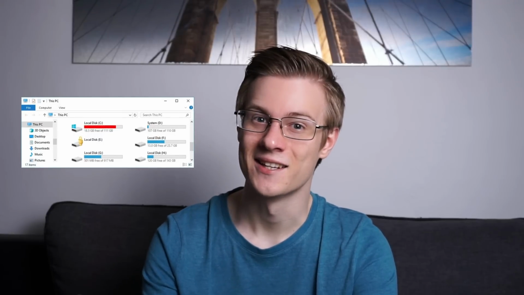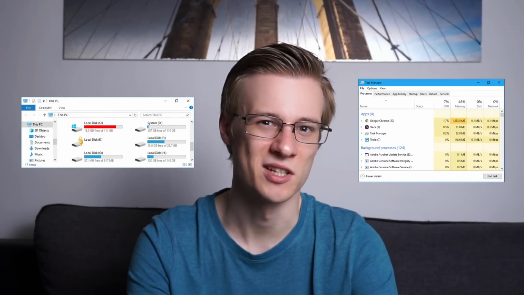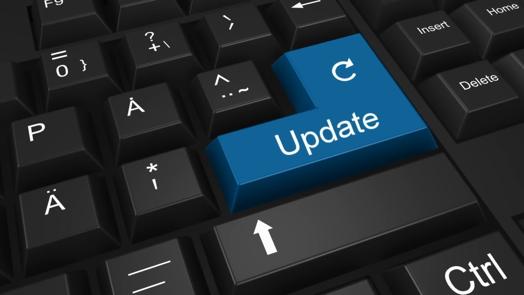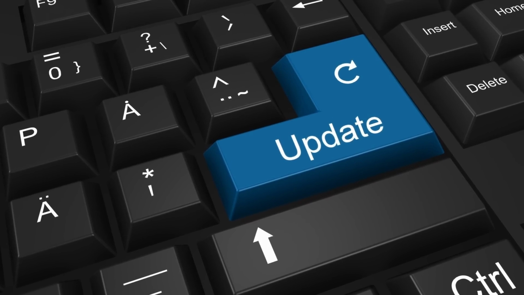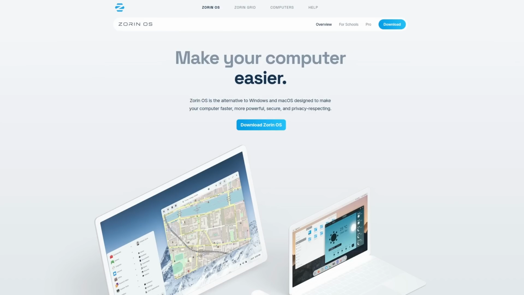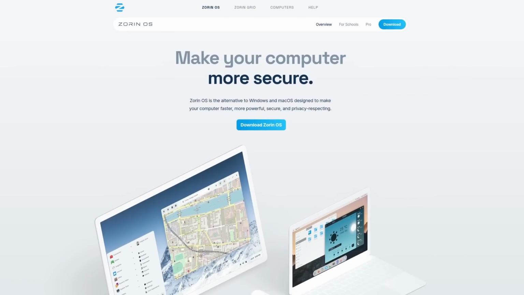So, let's fix it. Alright, so the first thing that we want to do is to find an operating system that is lightweight, aka small in size on your hard drive, as well as small in terms of running background processes. It also needs to support basic security features and continue to be updated so that we can safely use the internet. Now there are many choices out there, but I found ZorinOS, a free and open source Linux operating system, or also called distribution, to stick out from the crowd.